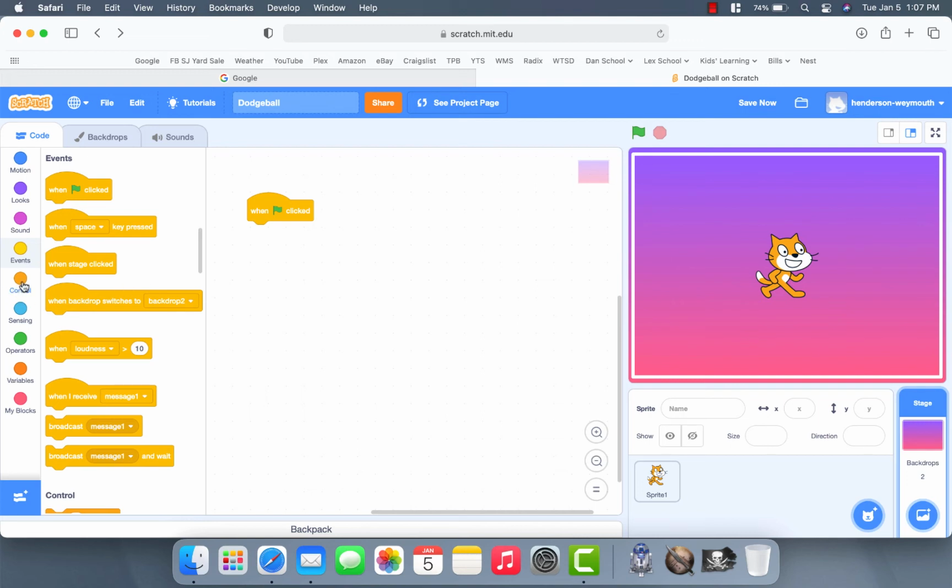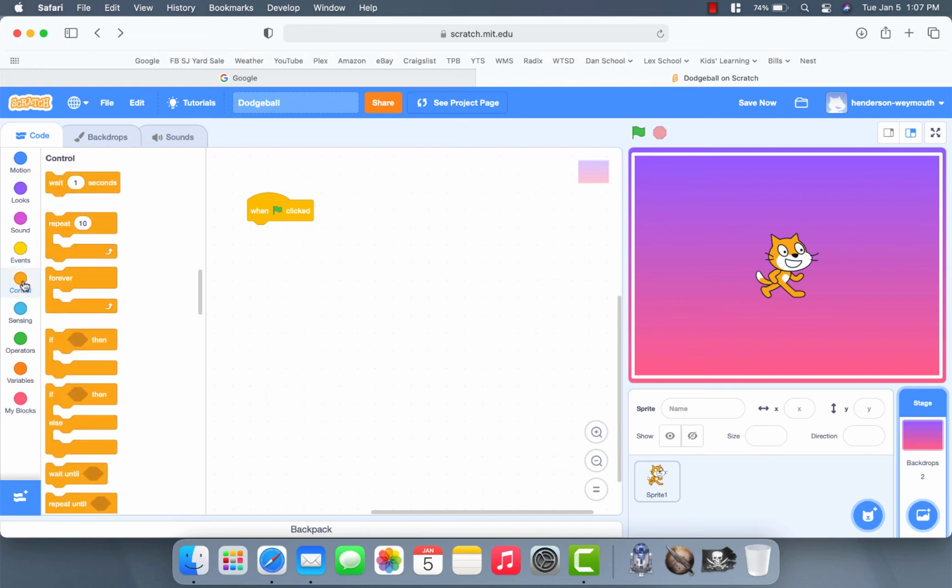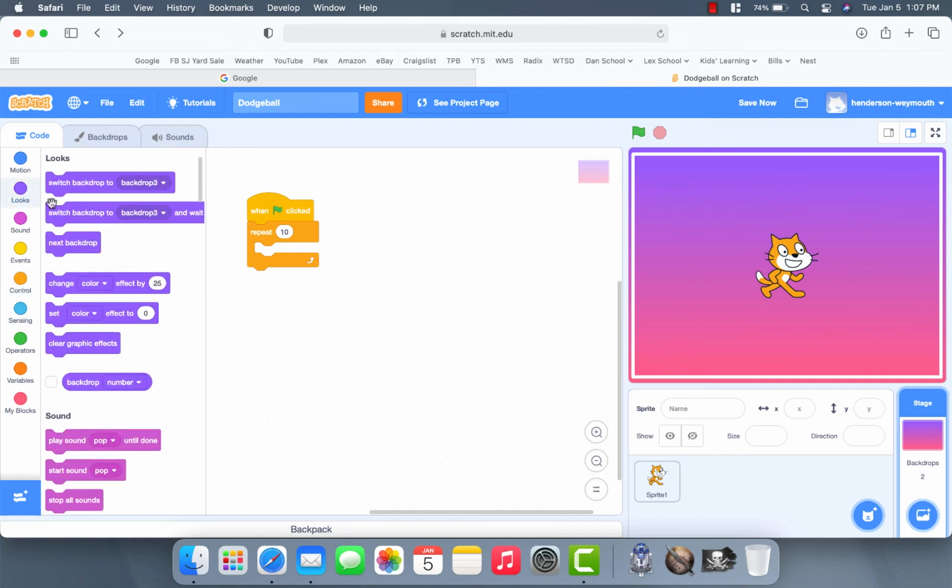So with that backdrop, I'm going to go to Control. And I want this to repeat a number of times. It defaults to 10 at the beginning. We're going to adjust that later once we get our timing just right to know how many times we want it to repeat.